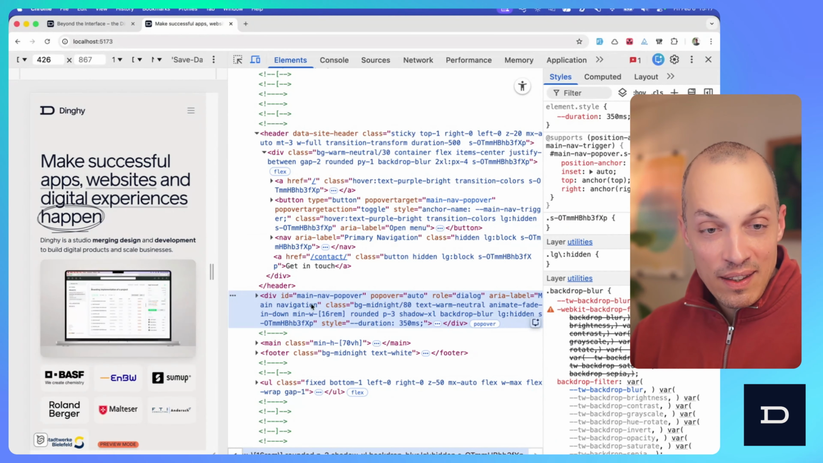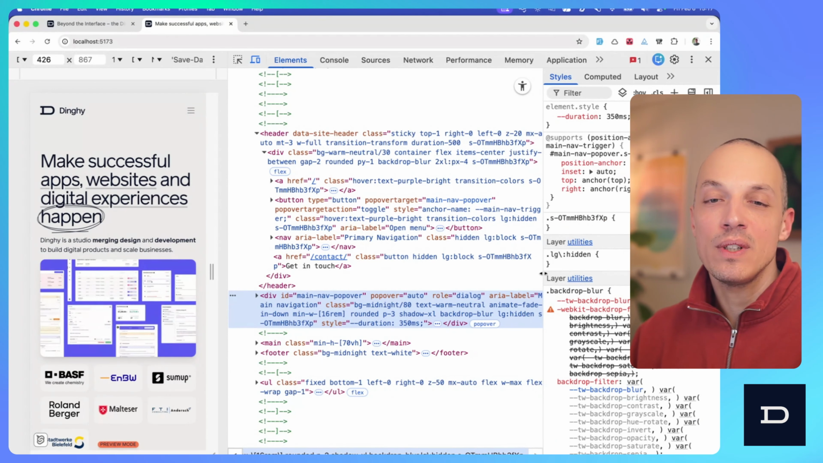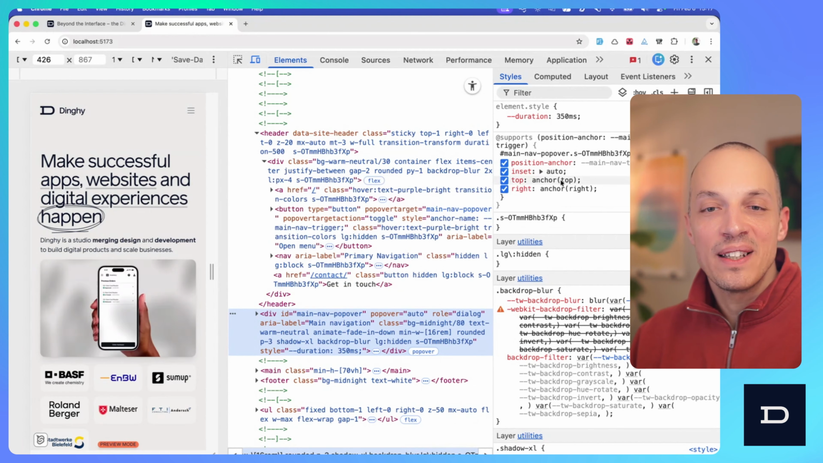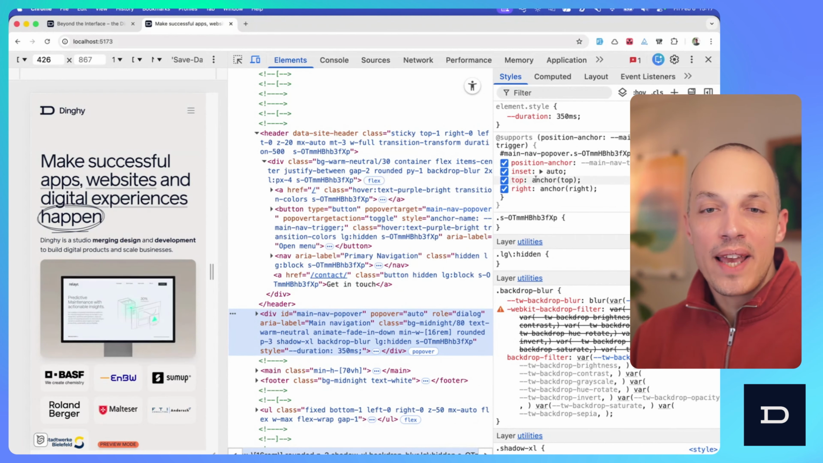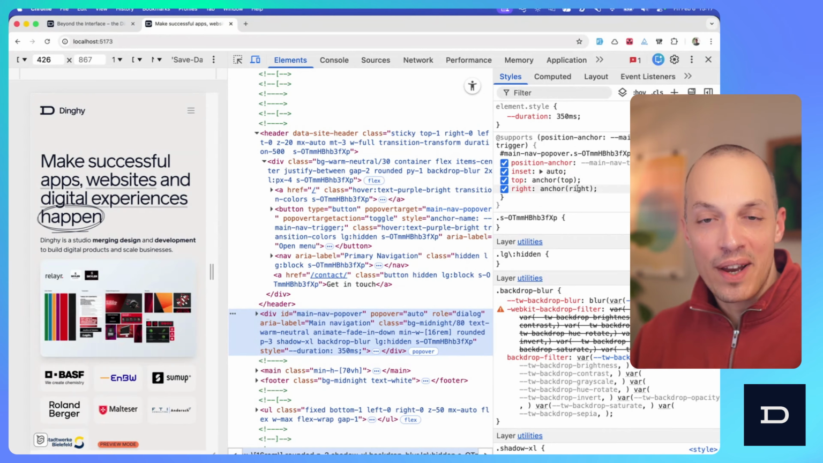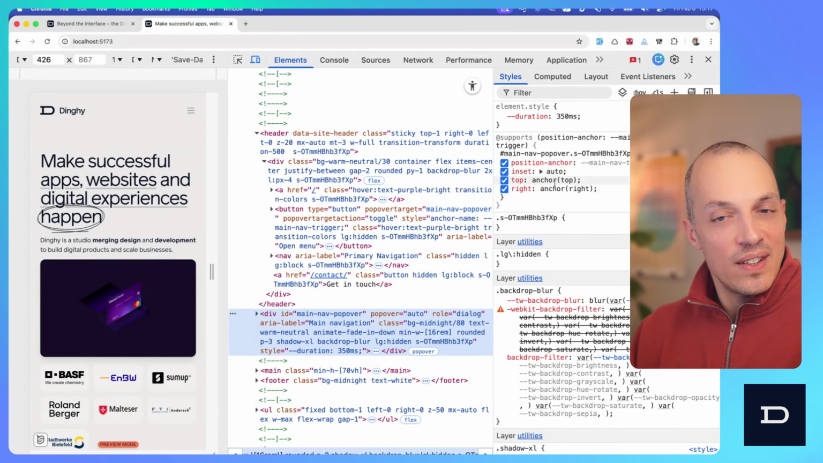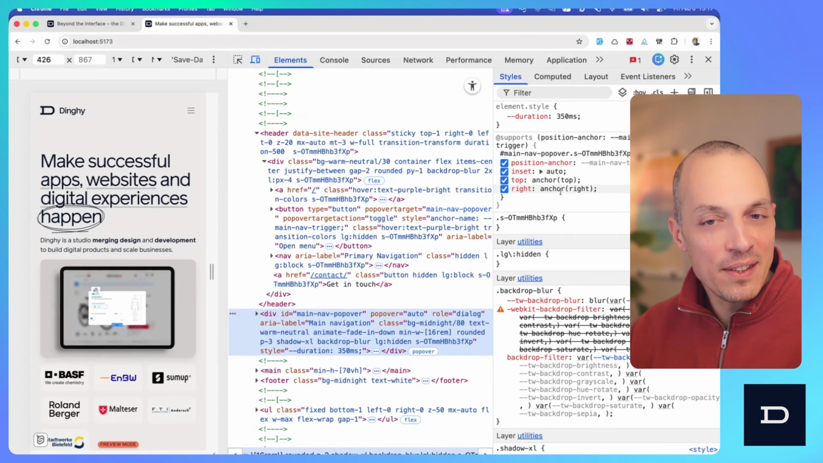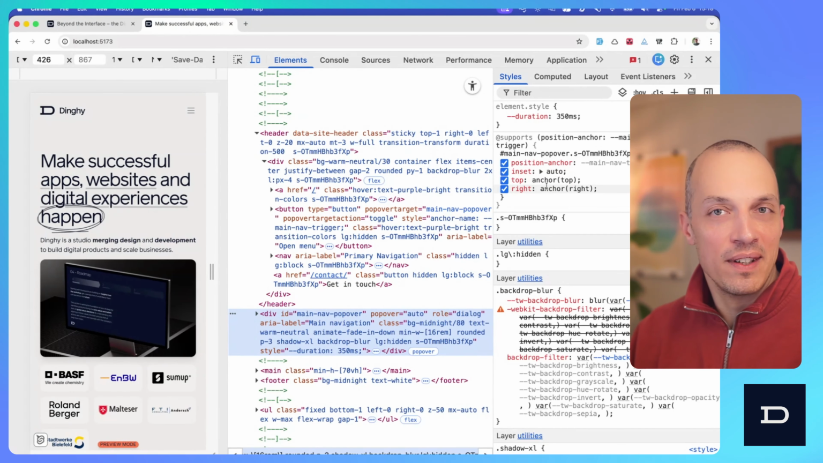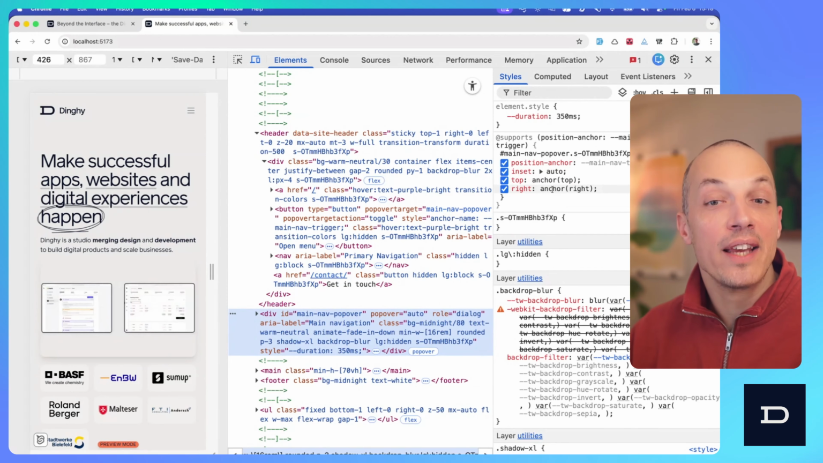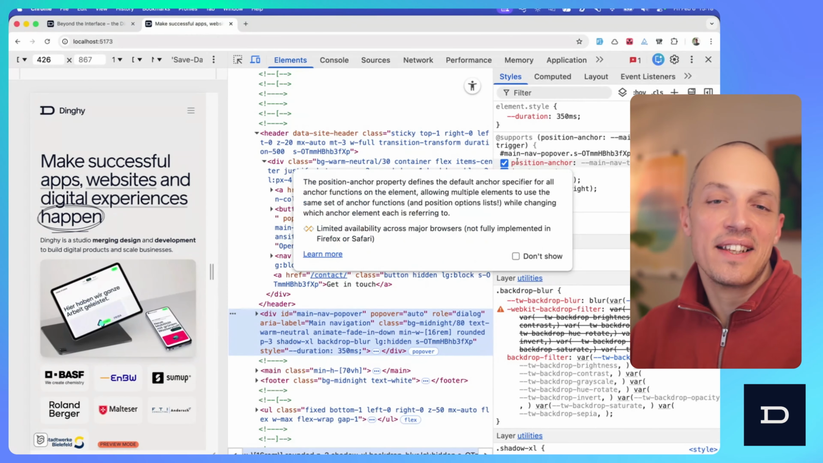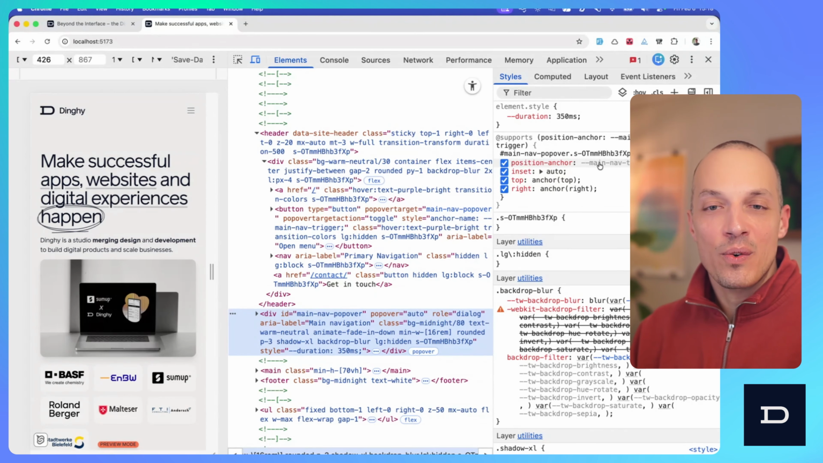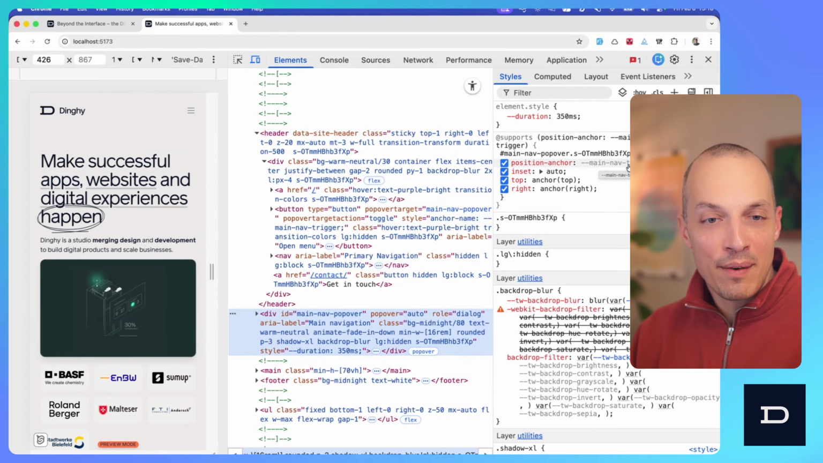When we look at the CSS for the menu, we can see that this has a top and a right of anchor top and anchor right instead of a pixel value. And this is in fact the magical part. On top of this, now this would beg the question, what anchor? What are we anchoring to, right? And this is exactly what the position anchor style here does. So we give it a name of main nav trigger.